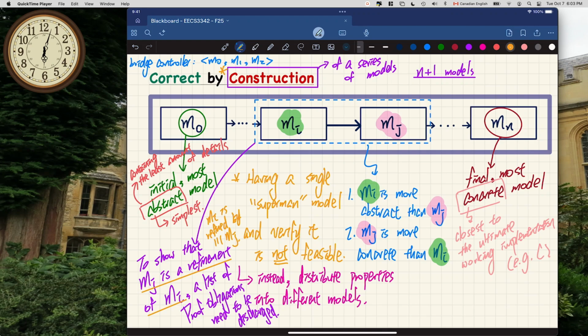All right, quick recap. So when we say correct by construction, we really got a pipeline of models, right? So think about if we go this way, we're just adding concreteness of the model, adding more and more details. So if I go in this direction over here, I'm just adding more and more details added.